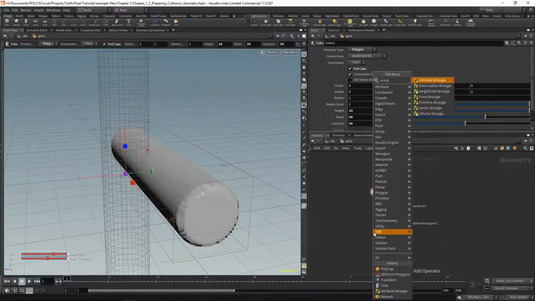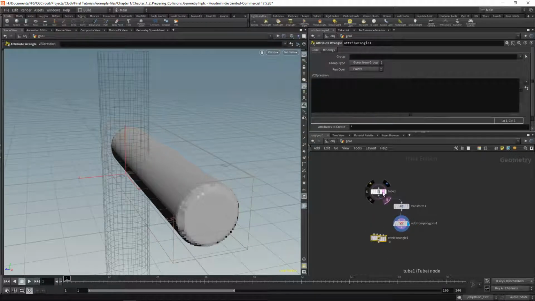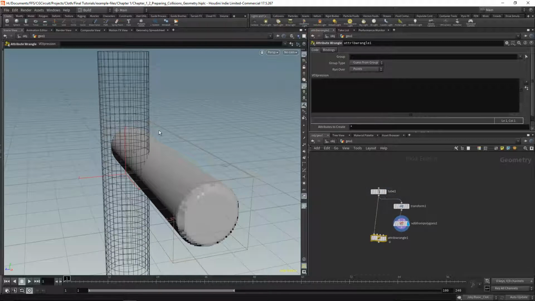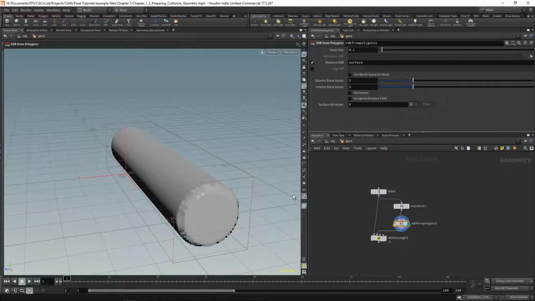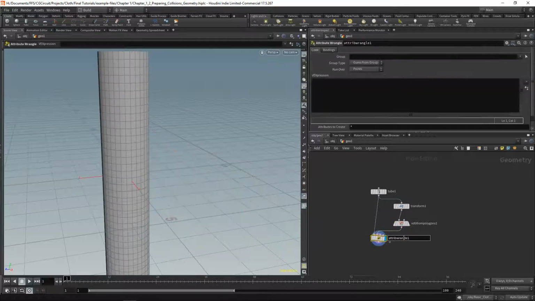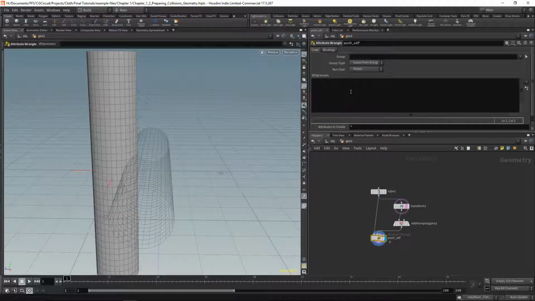Now I'm going to add a wrangle in, and the first input to the wrangle is going to be the geometry that I want to carve away. So in this case, my original tube. And the second input is going to be this VDB cylinder. And I'm just going to call this push SDF. And I will also turn on a template of the second cylinder so we can see where it is. So what we want to do is use the SDF of this horizontal cylinder to push away this vertical cylinder.